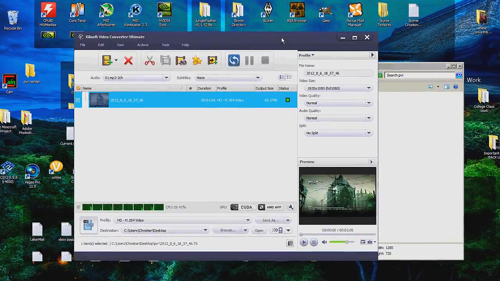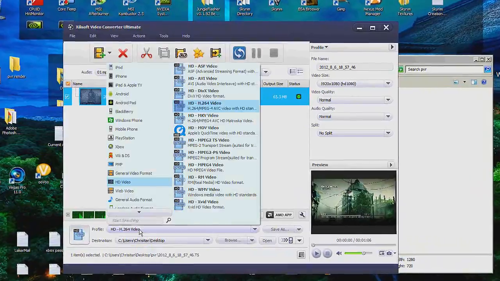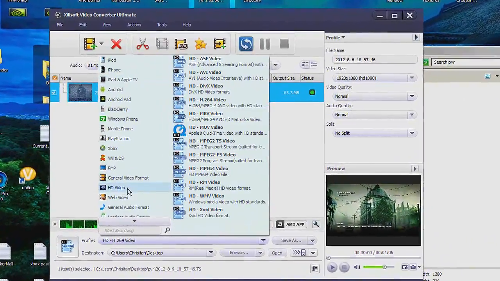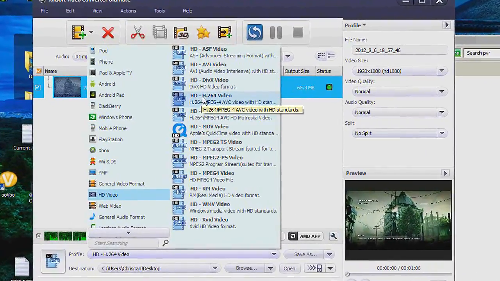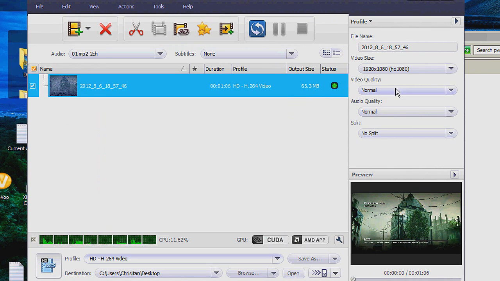Okay, now you have your .ts file in here, and down here in the profile section, it's gonna be like an iPod or something. You want to scroll down to HD video. Then go to this pretty little thing that says H.264. It's MP4, basically, guys. And then you just want to name it. Let's do it. DVR. Tut.